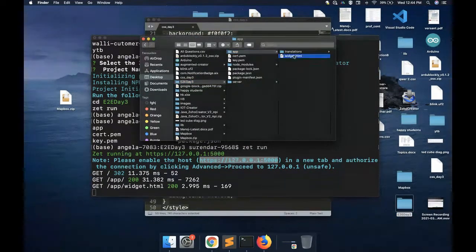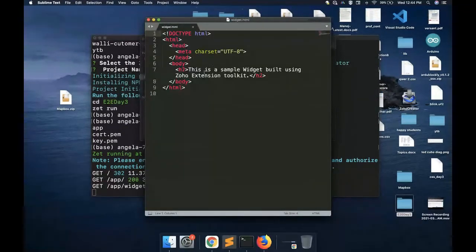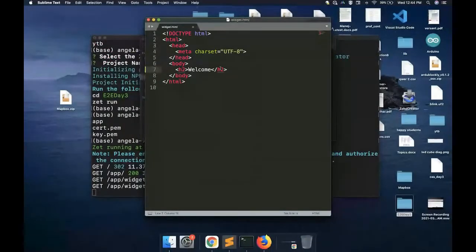Okay, so getting into app widget.html, I'll just edit it, open with Sublime Text, and I'll say okay. I think this will refresh. Let me just say okay. So every change which I am making in this widget.html file is getting reflected in the browser, since it is running on a local URL. So we are running it.